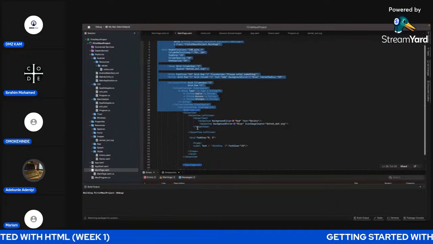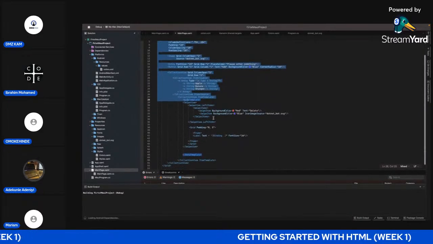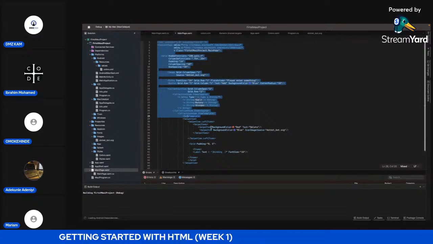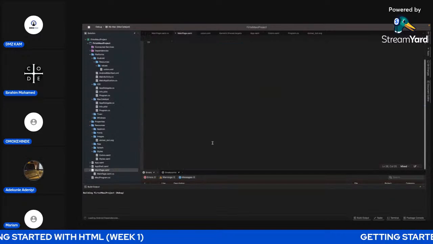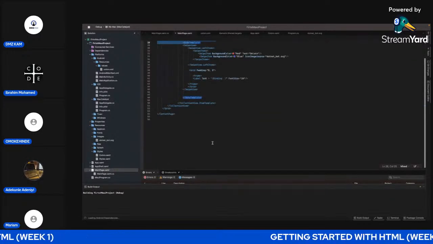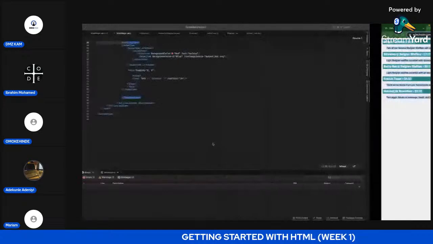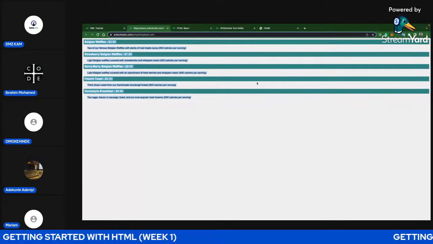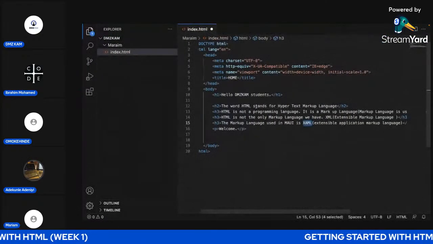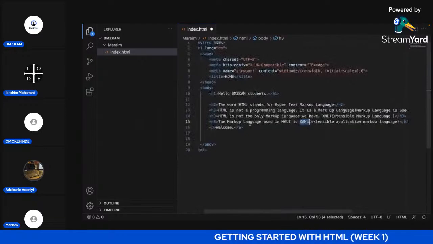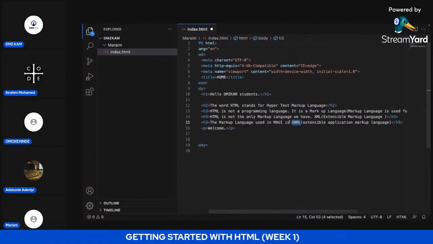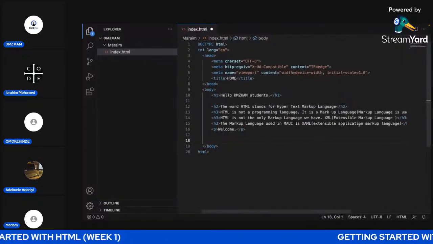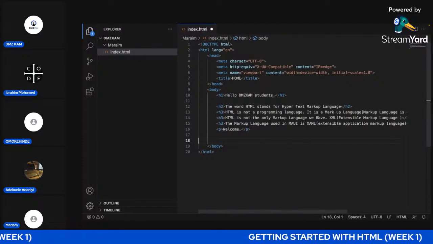But what I'm trying to prove to you is that it is not only HTML you can use to build web pages. You can use XML also. In the case of MAUI, it uses XML purely. Once it's running, I will show you. This code here, this web page here, is built using XML. So let's continue. As I said, the markup language used in MAUI is XAML, which stands for Extensible Application Markup Language. So HTML is not the only markup language we have.